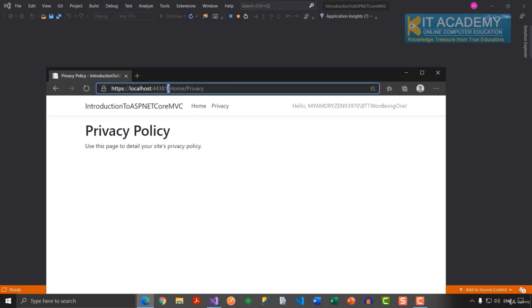The URL contains many segments. This one is nothing but your controller name. A controller is nothing but a class in ASP.NET Core MVC. And then after the controller, privacy is an action name. An action, technically, you can call it a method or a function. Frankly speaking, in layman's terms, this URL is class name slash function name, or class name slash method name.